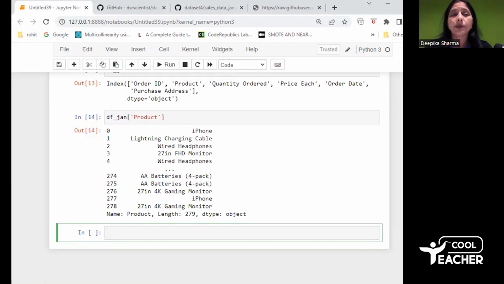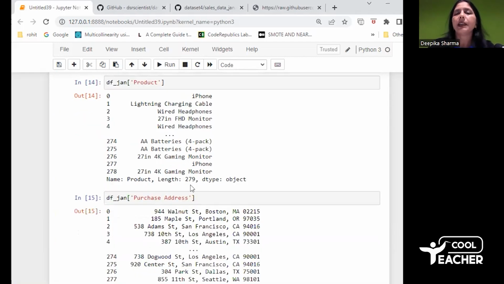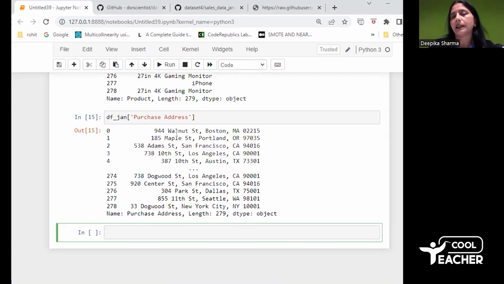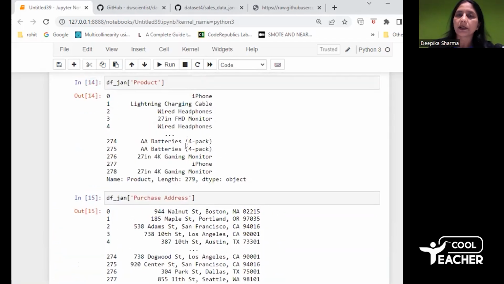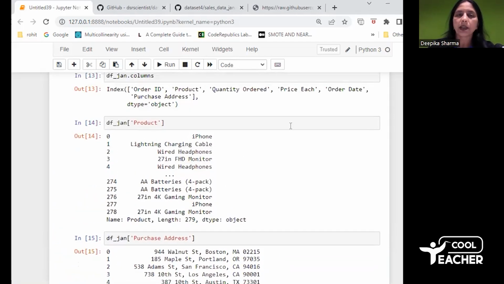Suppose here I want to see the purchase address. So what I'll write here is df jan, and here I want to see the purchase address. So I'll just write here purchase address. Here I'm going to call it purchase address. So it is going to show me the entire purchase addresses, the state, city, pin codes, everything available in the purchase address. Okay. So in this way I can see it here.